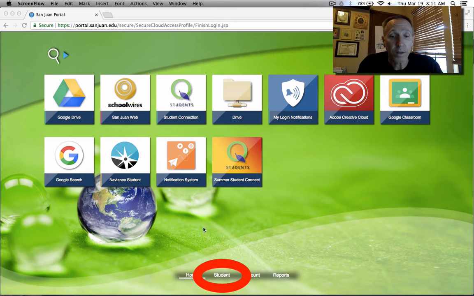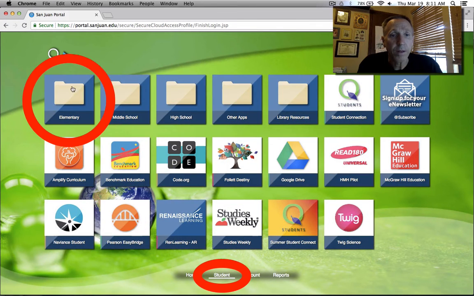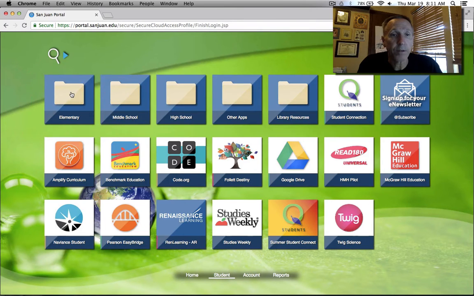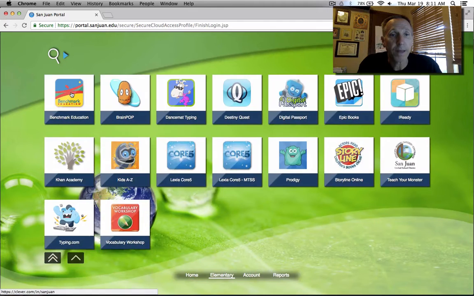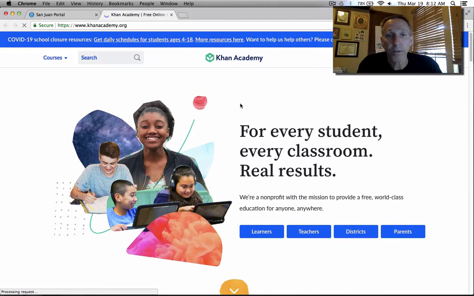In order to get logged in, you want to select student down here at the bottom. And then all the little apps that open up for students are here. And we're going to go ahead and select elementary because this app is in that file. And there it is. It's called Khan Academy. So select on that. It's going to take you to the login screen.